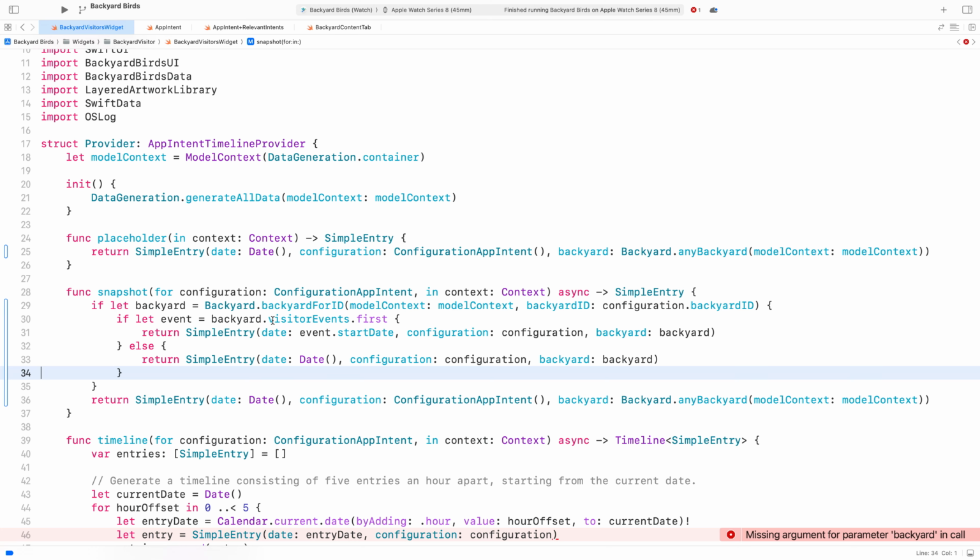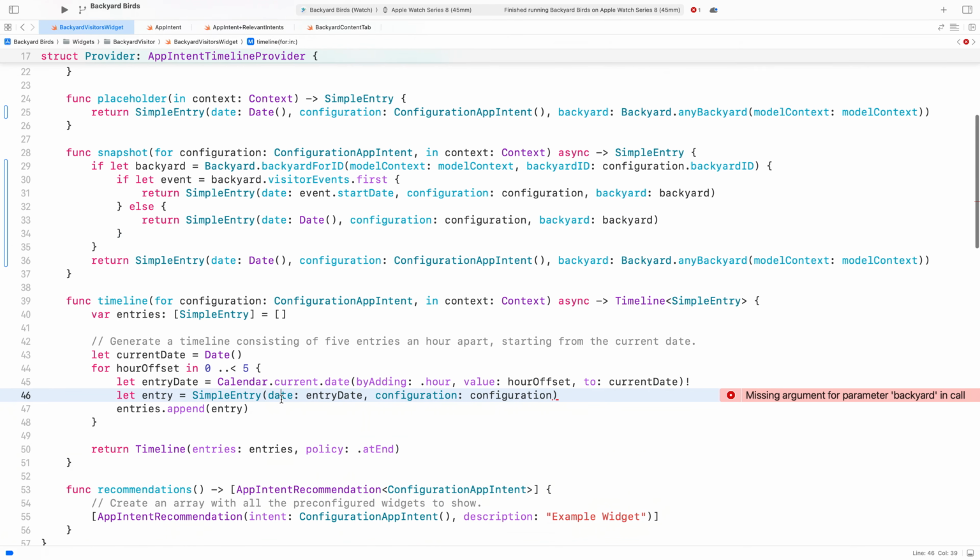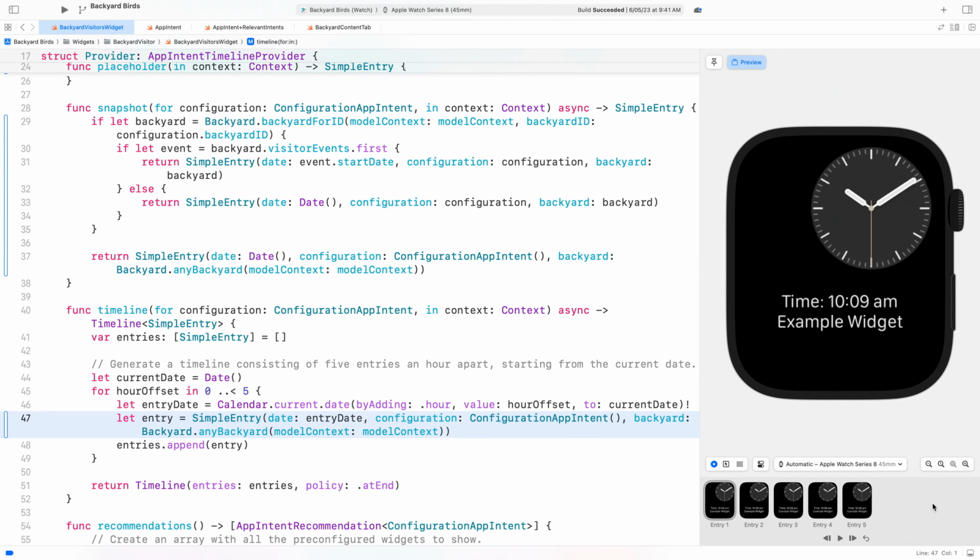Before we dive into the timeline function, I want to turn on the Xcode Canvas preview. Let's fix the last simple entry and give it a backyard so we can see the preview. Now, let's turn on the canvas. New in Xcode is the ability to preview a widget timeline. The canvas is showing a preview of the rectangular widget, and at the bottom is a series of timeline entries that make up the widget's timeline. The Canvas preview is using the default view that was generated when we added the widget.